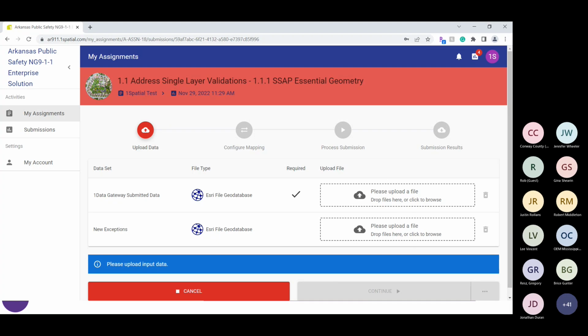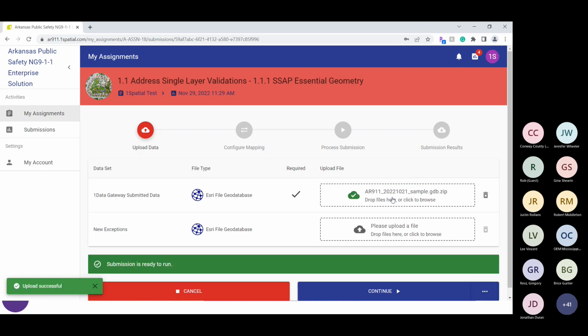You have two options. You can click within those delineated fields to browse for a file, or you can drag and drop. So I'm going to drag and drop some data. Once it's uploaded and it does a quick check, it'll let you know upload successful in the bottom left corner. It'll also let me know that my submission is ready to run and my continue button is now blue, indicating it's ready for me to move to the next step in the process.